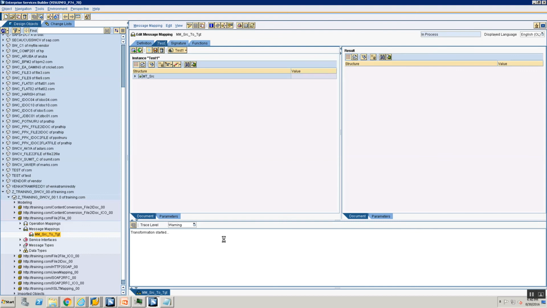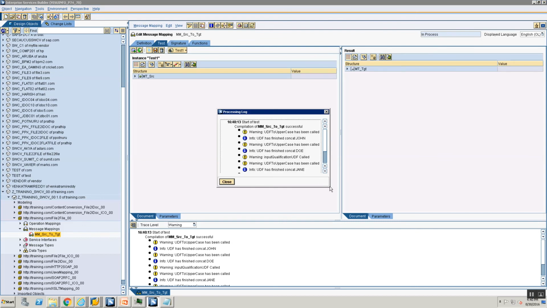Right now, when I execute our mapping, you'll see something. You start seeing the trace and the warning statements here. You see this warning UDF has been called, and this is an info. UDF has finished concat, or sorry, we were not doing concat, we were doing uppercase concat of John Doe, Jane Doe. So my UDF is done, and then input qualification UDF was called, and so on.